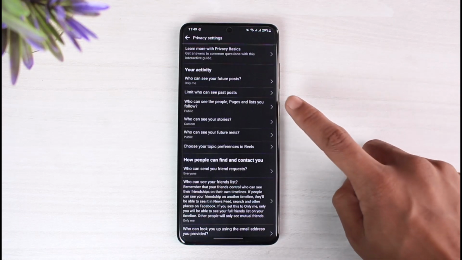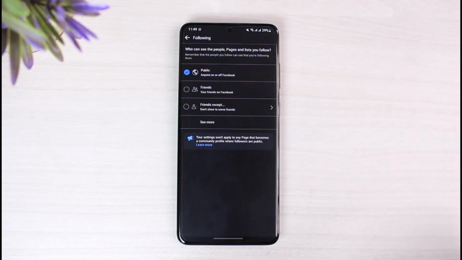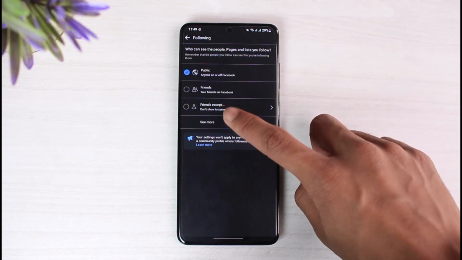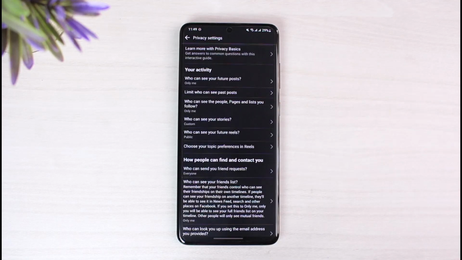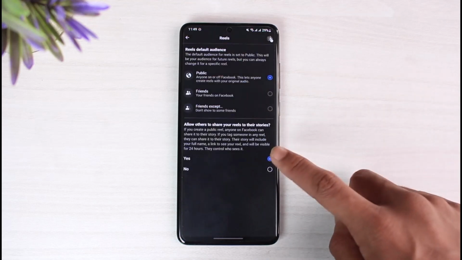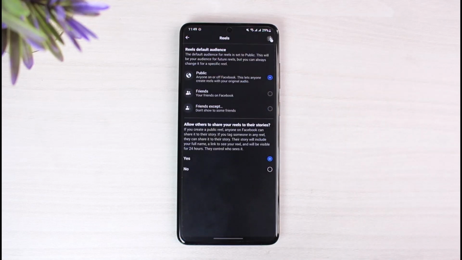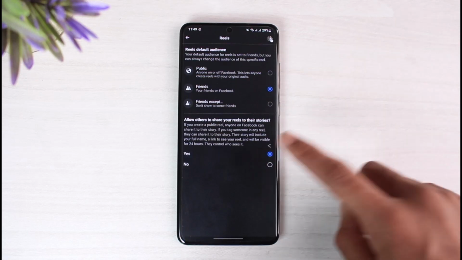And you can also see limit who can see past posts as well. You can see who can see the pages, people, and everything you follow. Currently it is set to public, but you can also set this to only me so that nobody else will be able to see what kind of pages you actually follow. Once you do so, you can see who can see your future reels. Currently it is set to public. Now reels is basically a new feature which is added to Facebook also. So you want to make sure that it is set to friends only, or friends except some of the friends.